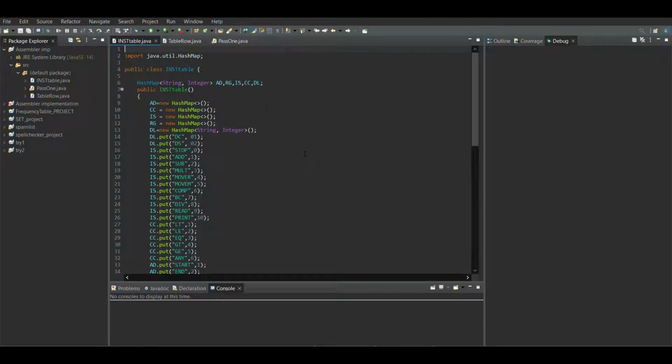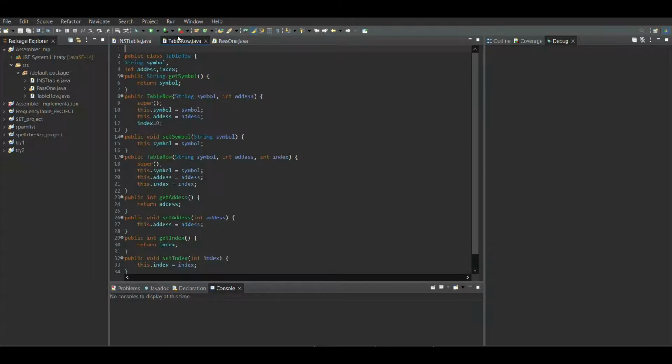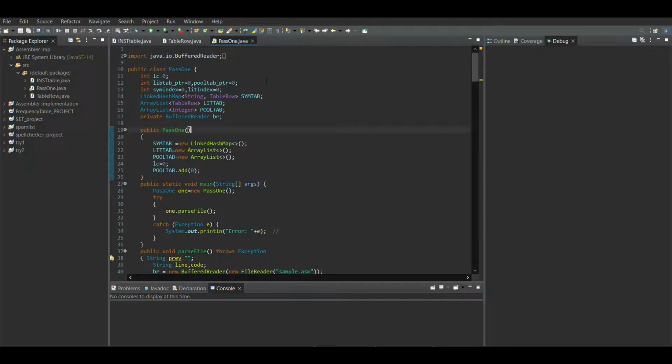Now here is the source code. Here I require two support classes for one main class. The first support class is Table. Here I use a hash map for storing the MOT table. Then the second is the Row Table, another support class. Here I created the symbol table, pool table, literal table, and one more class, that is the main class.